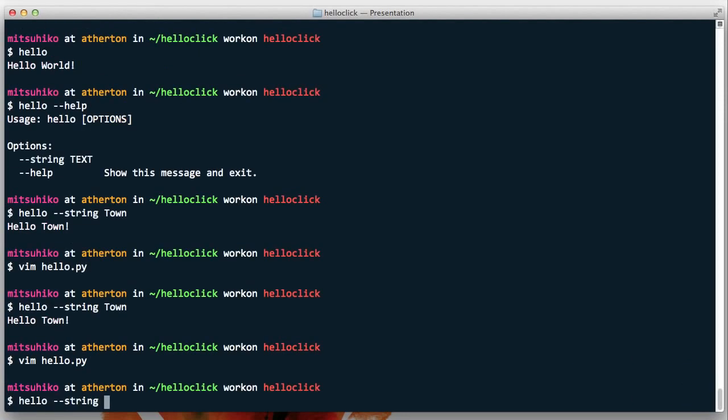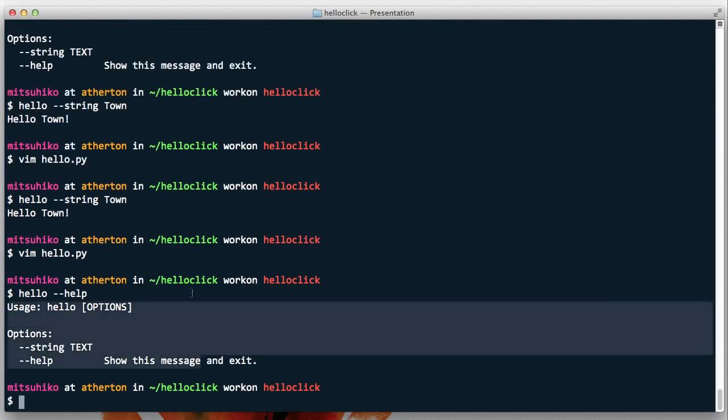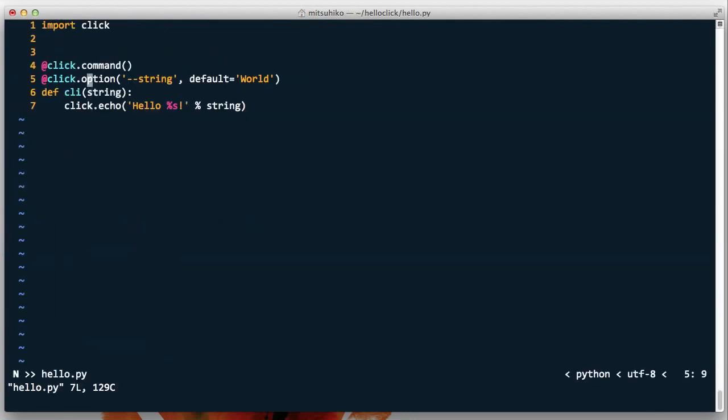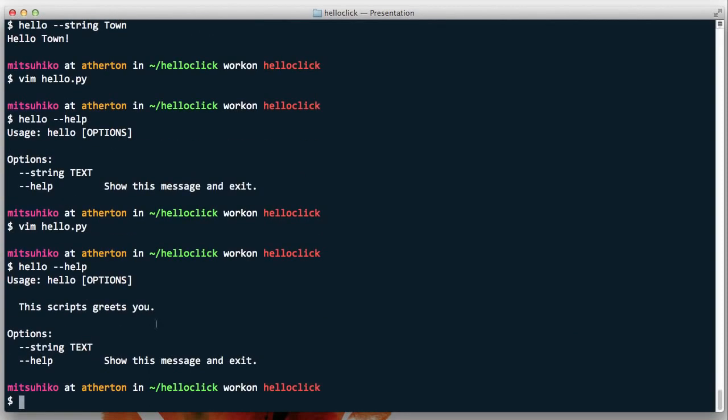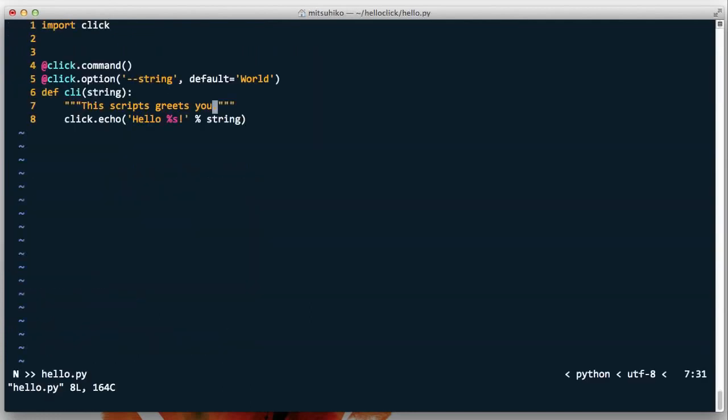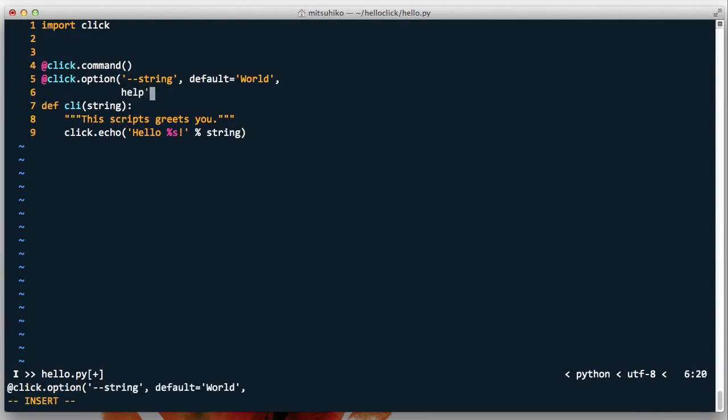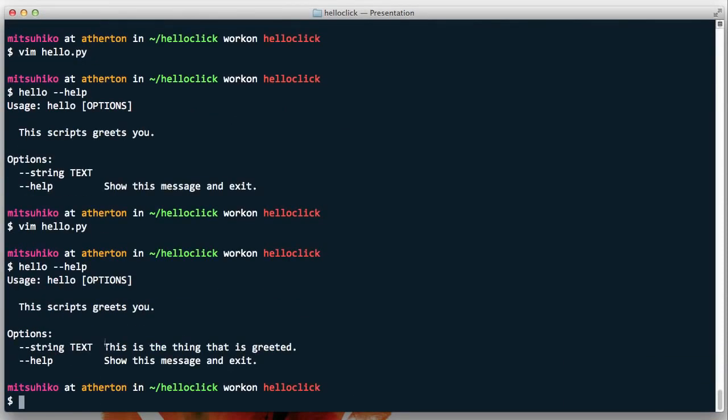So as you can see, there is a help page available, but this help page doesn't tell us much. So let's fix this first. The first thing we can use for adding help strings is a doc string on our function. Just going to call this script greets. And then if we run help again, we can see our help text appears here. Obviously there is no help text for this yet, so let's do this. Help text here goes with this help parameter. We can say this is the thing that is greeted. And then if you do help again, we can see this appears here.